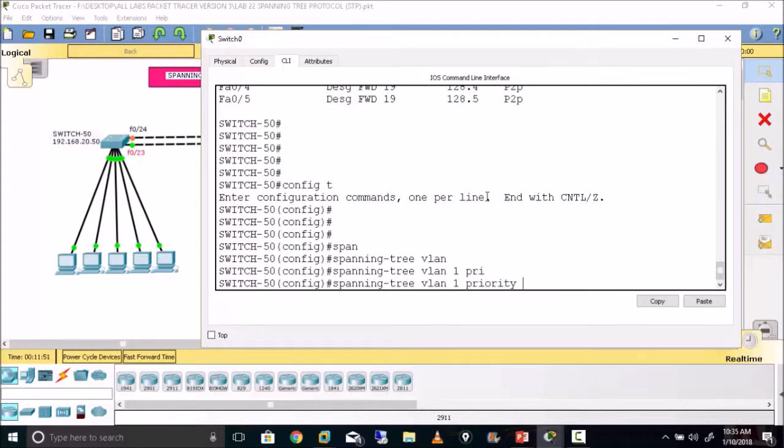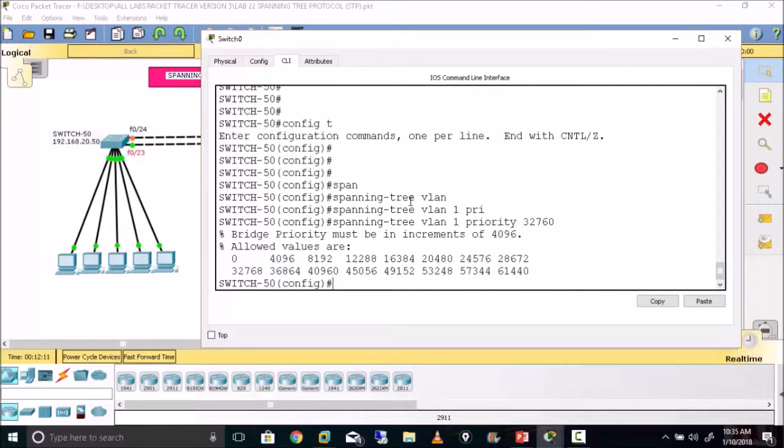So to do that, the command is spanning-tree vlan 1 priority. Now after giving a priority value, you need to remember one point. What is that? See, right now 32768 is used by default, and you can decrease that. For example, I'm giving 32760, 8 numbers less. But when you hit enter, it will show you one message. What is that? Bridge priority, that is nothing but switch priority, must be in increments of 4096.